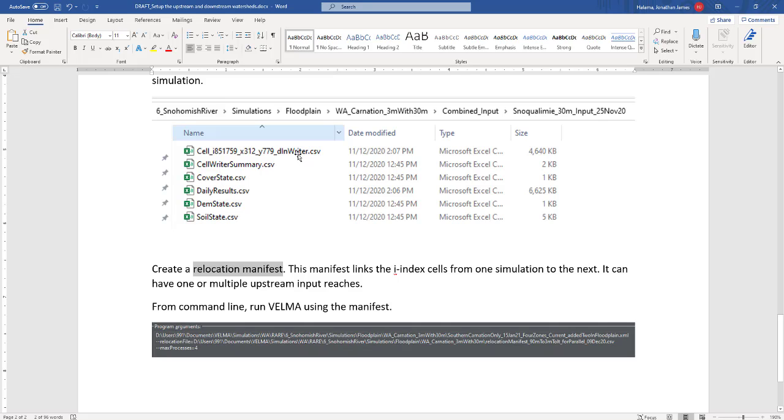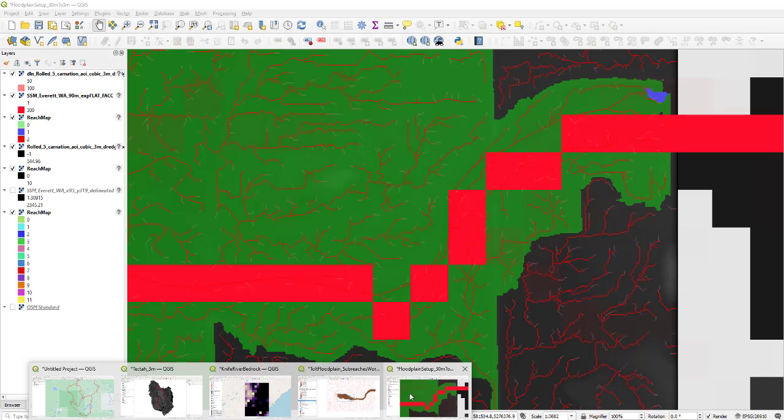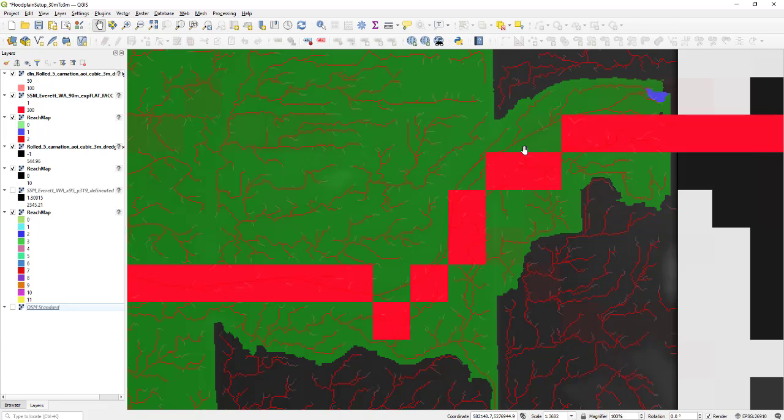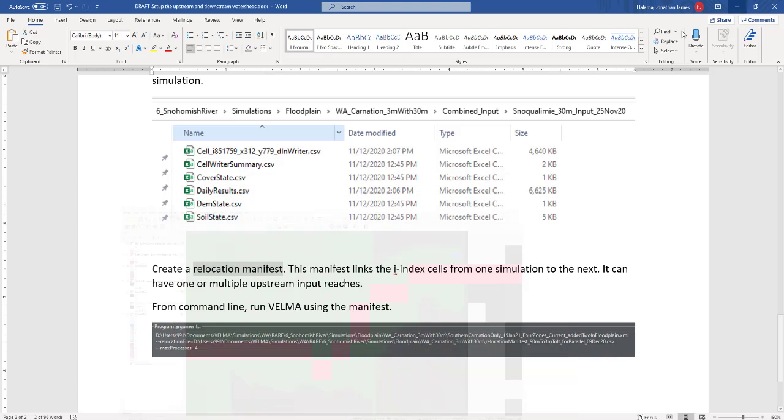Otherwise though, if you're running VELMA standard, then JVELMA from a GUI, you would create a cell data writer at your port point, and that would be the same location that we're talking about here. So you could create a cell data writer for this location, and then that information would get output with the name that is whatever you call your cell data writer. But in any case, these are going to represent the daily results coming from that location.